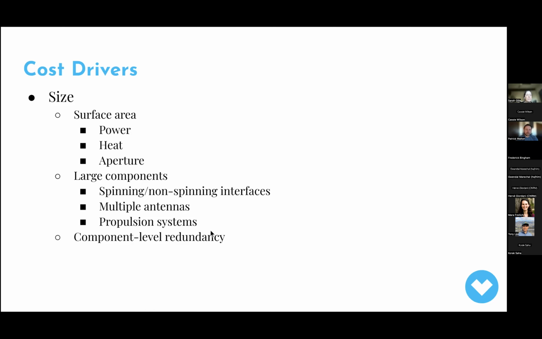And then finally, there's the question of how many of each of those components you have. Within a single spacecraft itself, do you have component-level redundancy, which can duplicate the number of components and increase size that way?